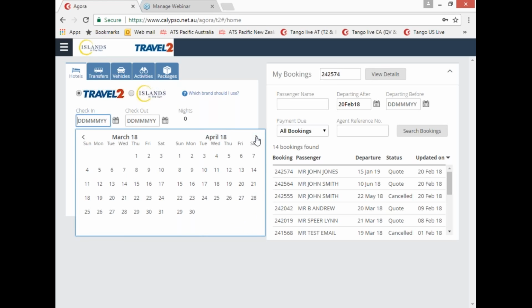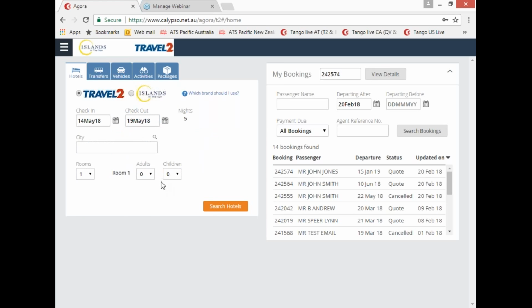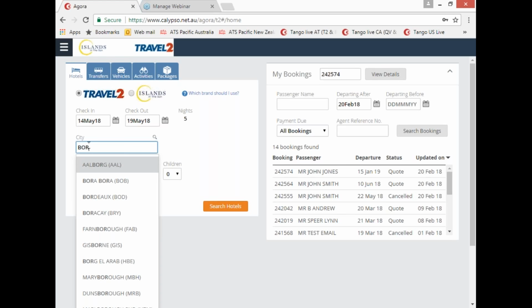And maybe you have some honeymooners that want to travel in maybe May, and their check-in date is going to be the 14th of May, and their checkout date is maybe the 19th of May. Okay, and that's 5 nights, and maybe they're going to Bora Bora, and you start to type Bora Bora. It operates based on airport codes, but maybe you don't know all the airport codes, so you type in the name, and then it will bring up the list.